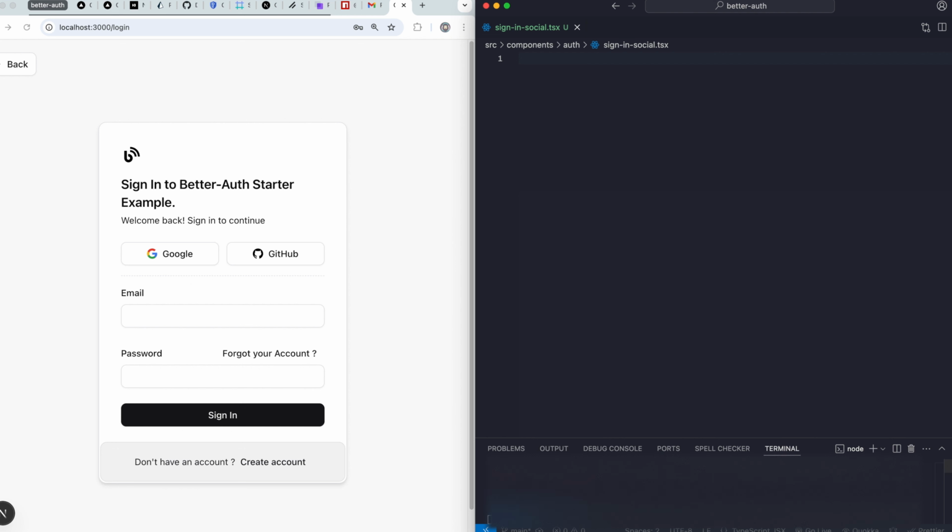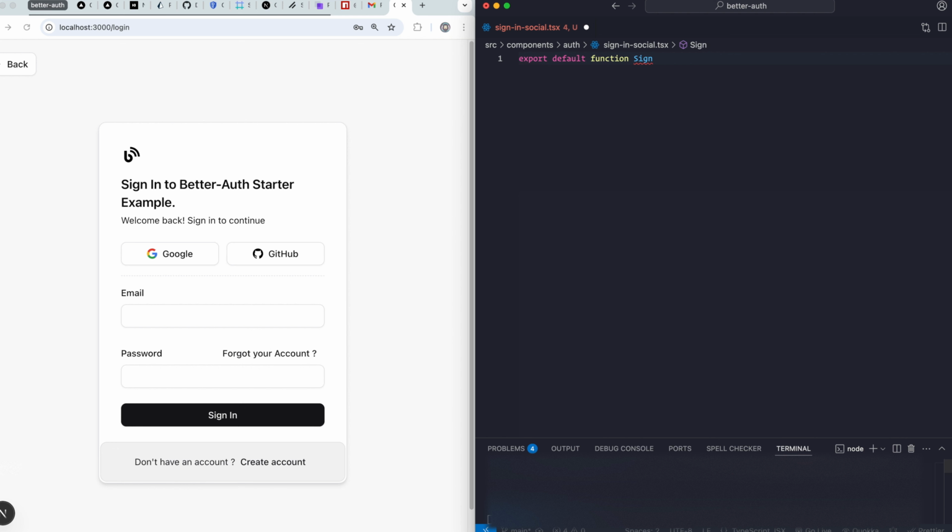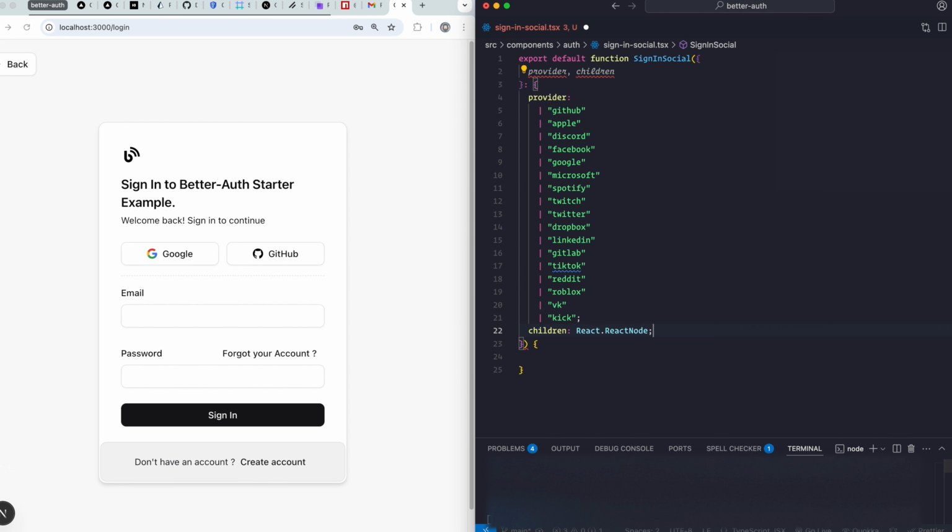So what we want to do here is simply say export default function, and I'm going to say SignInSocial, and here it is going to take provider and children. The type of these providers, so it doesn't matter which provider you use. So maybe not GitHub or Google, maybe something else, but these are the ones that Better-Auth is currently supporting. So I'm using all this, and the children is going to be your React node.